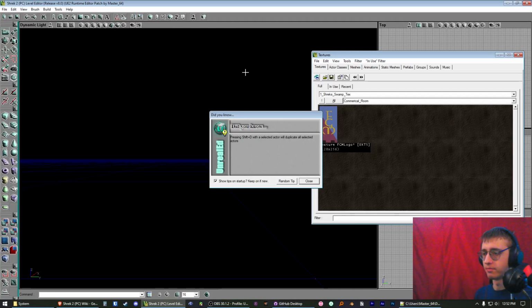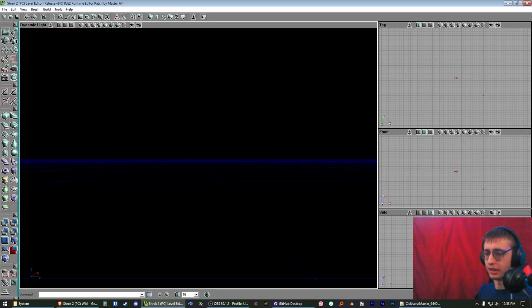Here we are in the level editor. This is the first time I open up the level editor, so this will be what it looks like for you every time. Alright, let's get down to business. So here we are in a completely empty map. How do we start making a map?